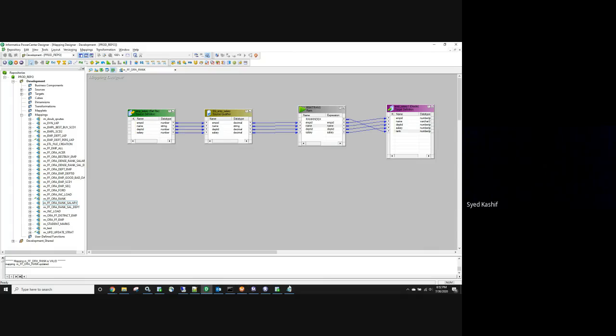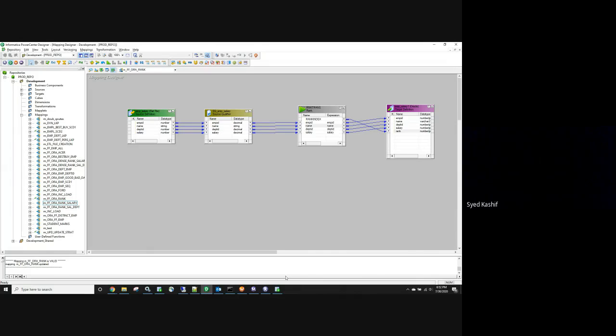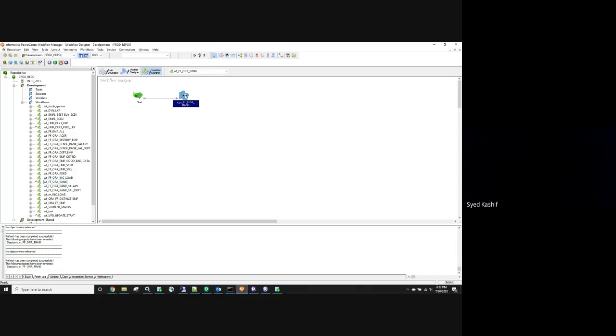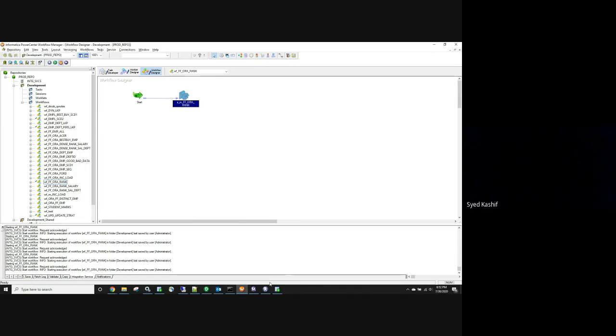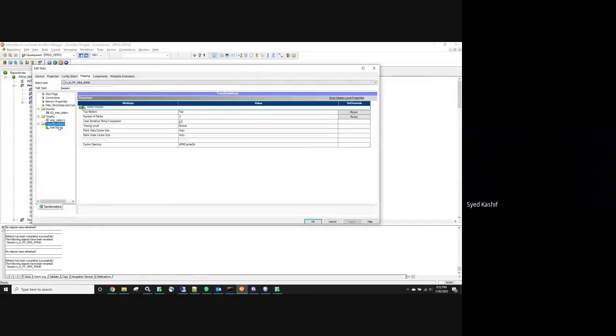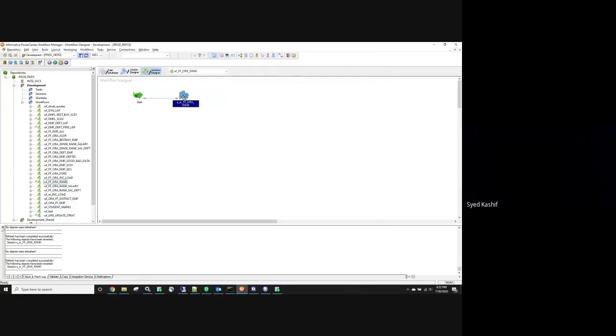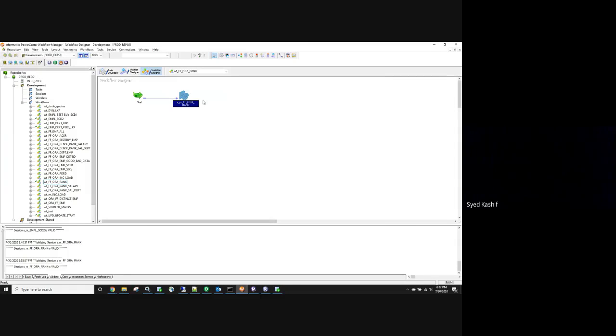How many records do I have in my source? 1, 2... okay, 9. So I put 10 over there, so I should be good. Okay, the session level did not get refreshed. See, it is still showing this. Nope, it still did not get changed.